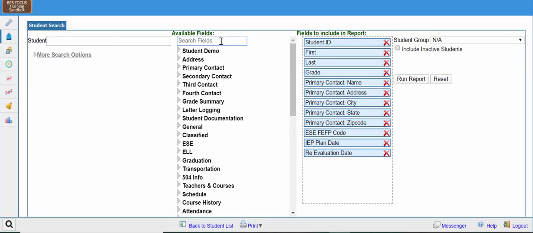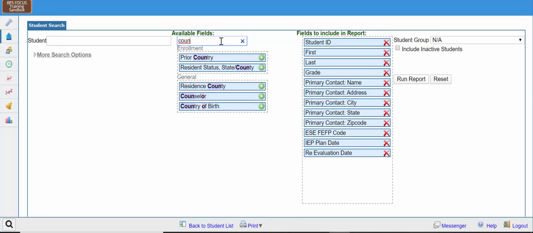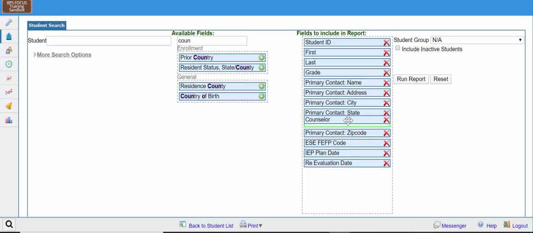So I can go over here to search the fields, counselor, and I can just start typing in counselor, and we see we have counselor. I can add that in there, and maybe I wanted that to be right after their student ID. I could bring that up, and it would generate the report.